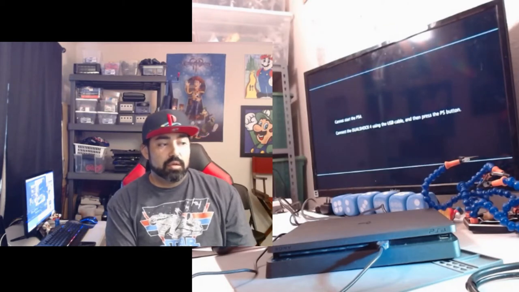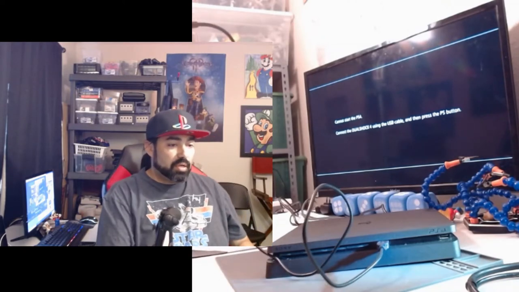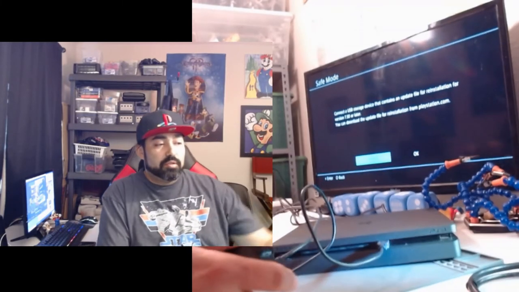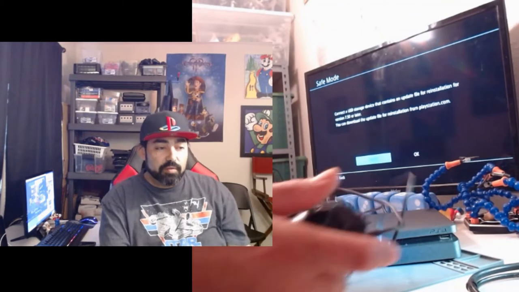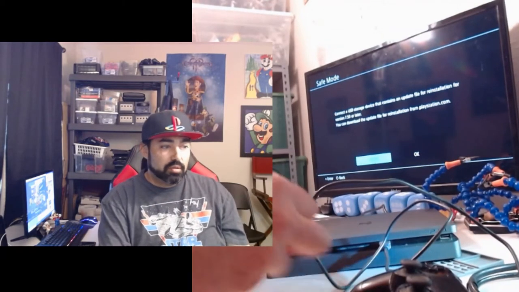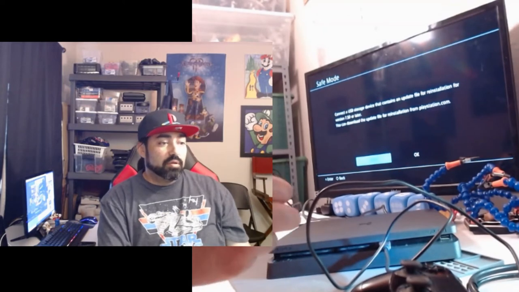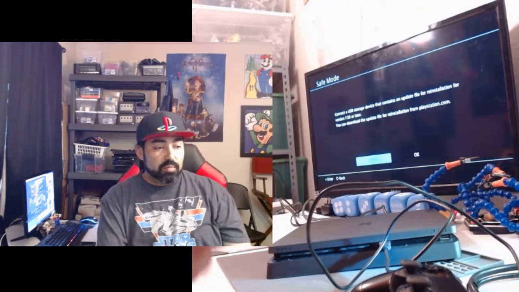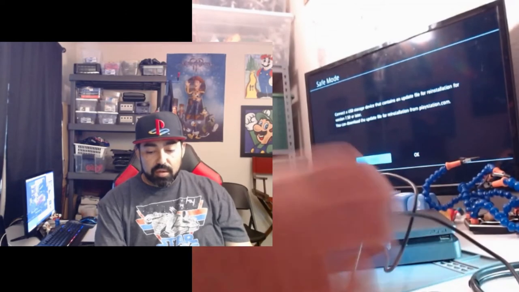Okay, cannot start the PS4. Connect the DualShock 4 using the USB cable. We've already done that. Press the power button. Now it's going to tell you to connect a USB storage device that contains an update file for reinstallation for version 7.50 or later. So it gives you the website. You can download the update file at PlayStation.com, and you're going to click OK usually. But I'm not going to do that.